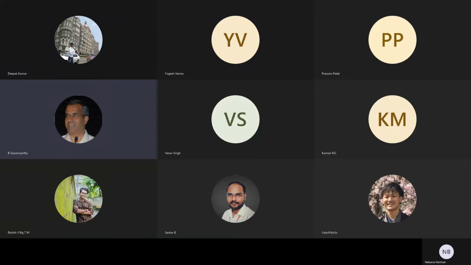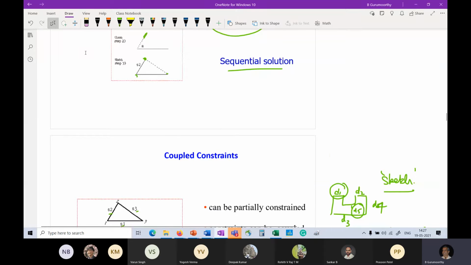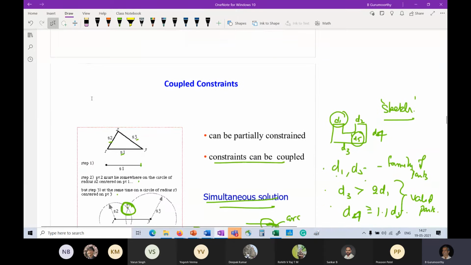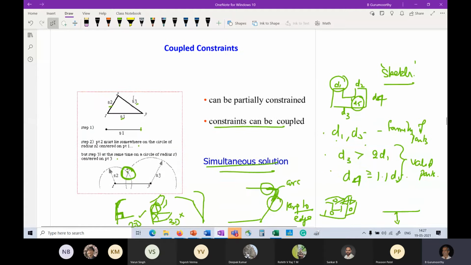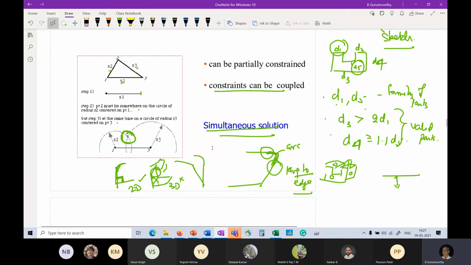the parametric modeling as it is called by the vendor. Okay, others don't call it that, because parametric modeling is everything. And we also saw some limitations: the sequential solution cannot handle coupled constraints, and therefore the constraints have to be distinct and independent in every step. One step cannot refer to the previous step in its solution. Okay. And therefore, the simultaneous solution is the preferred way of doing parametric modeling.